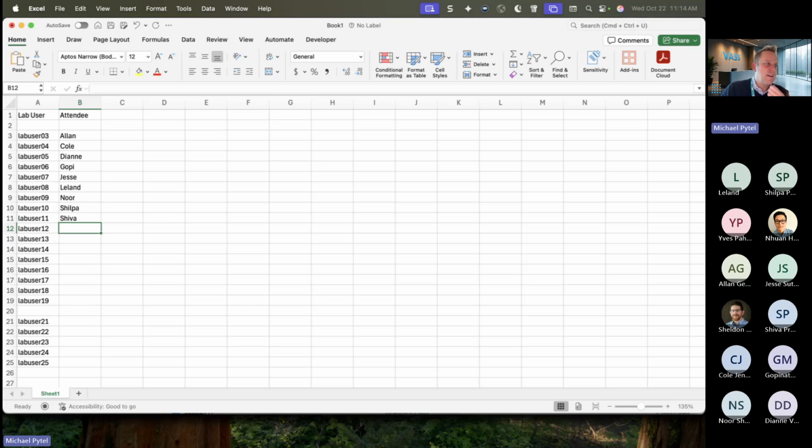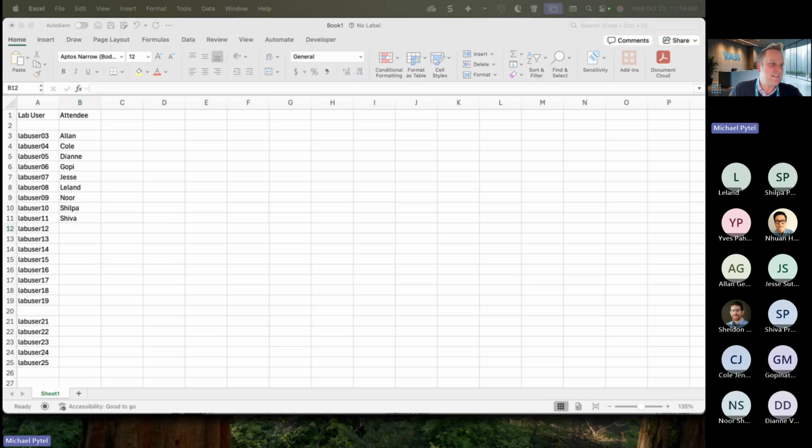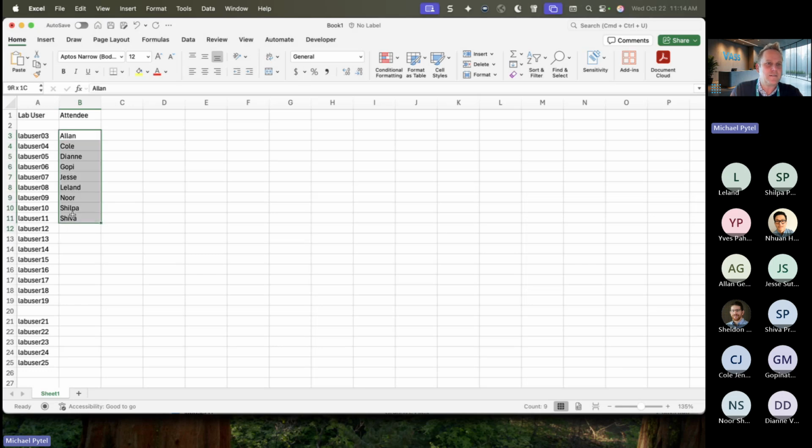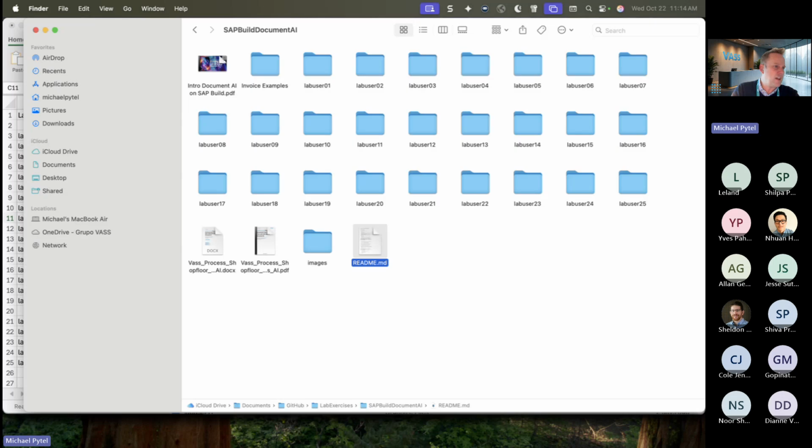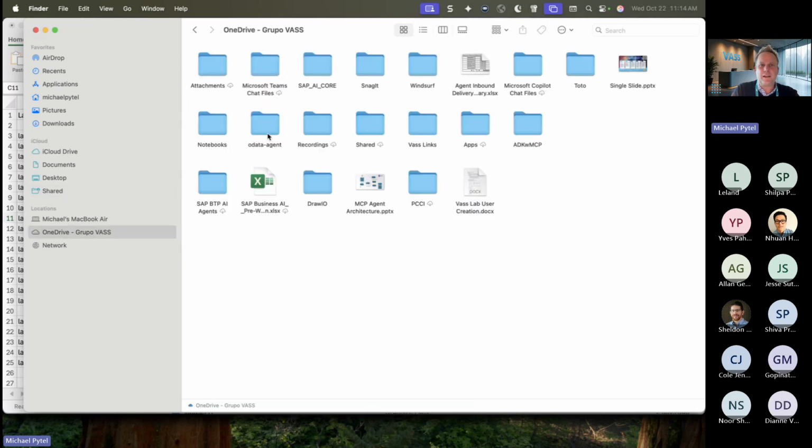So I just need a quick thumbs up or some sort of message in the chat that everybody sees their user ID and understands what lab user they're going to be using today. Thumbs ups, I see a couple. Great. The next thing I'm going to do is post into the chat the work instructions. One second, let me copy that out.